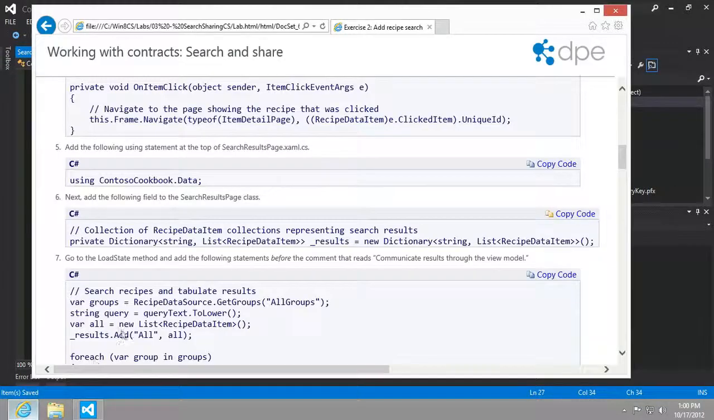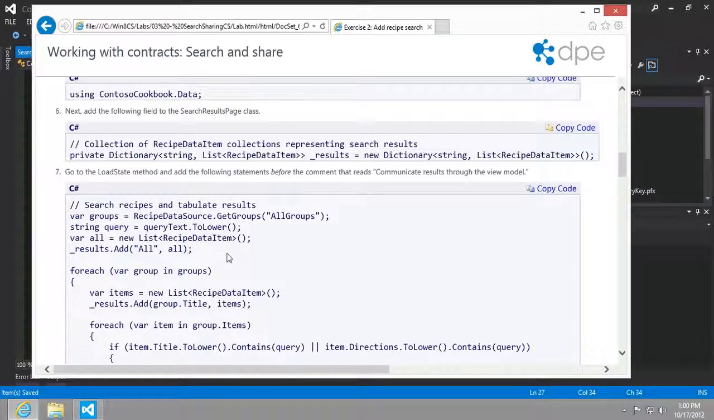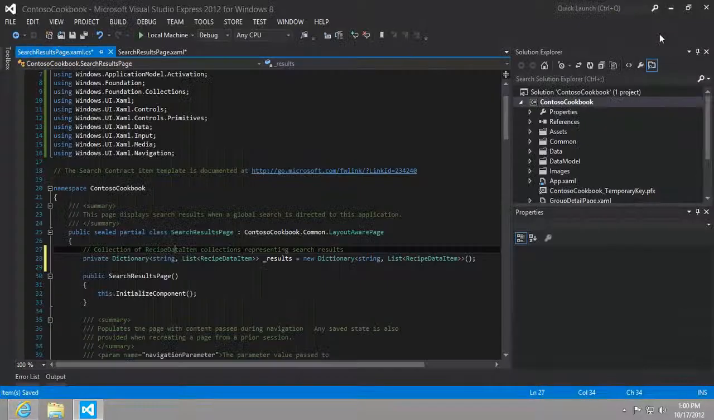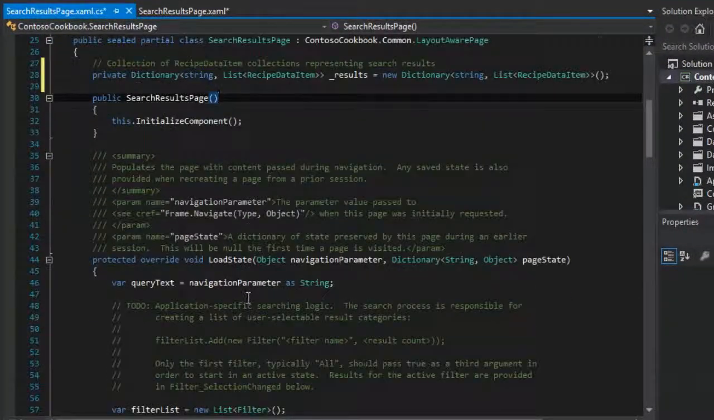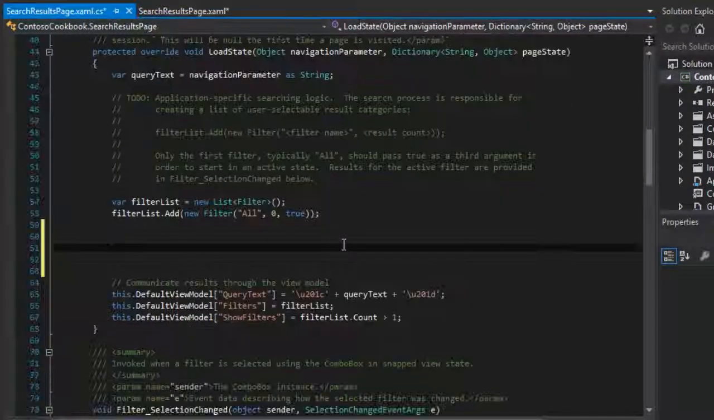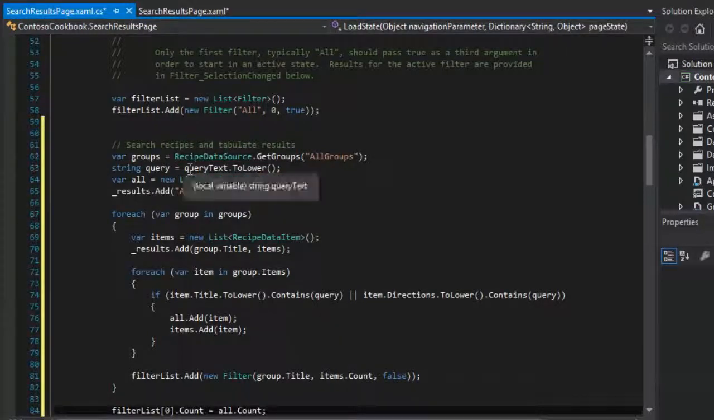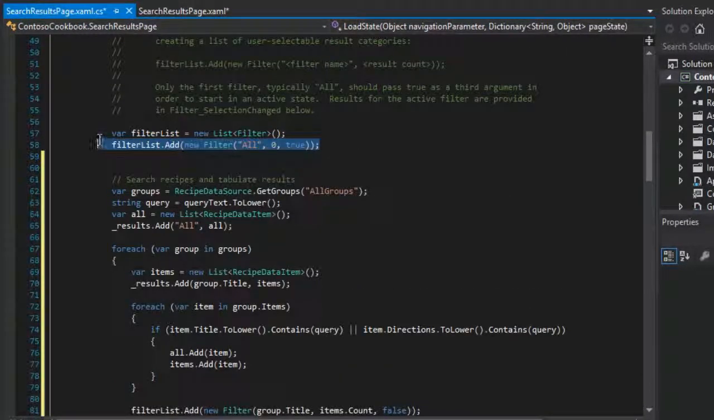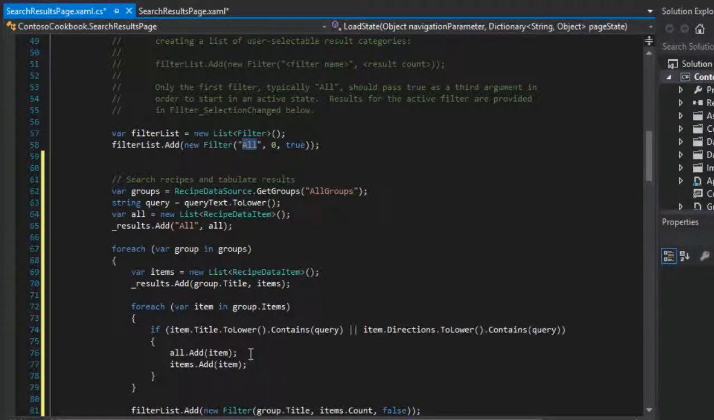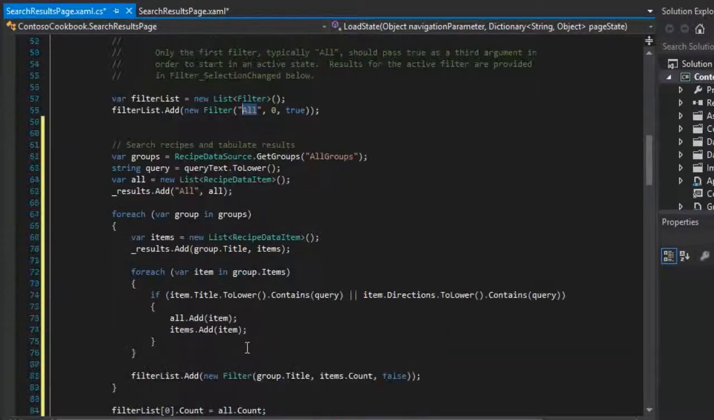The next thing then is that we want to populate that. So we're going to grab this code and place it before the comment that reads communicate the results through the view model in the load state. So we're going to place it right here. And you can see we are modifying this filter list. The filters will be things like all items or any of the individual groups like Chinese, French, and so on.